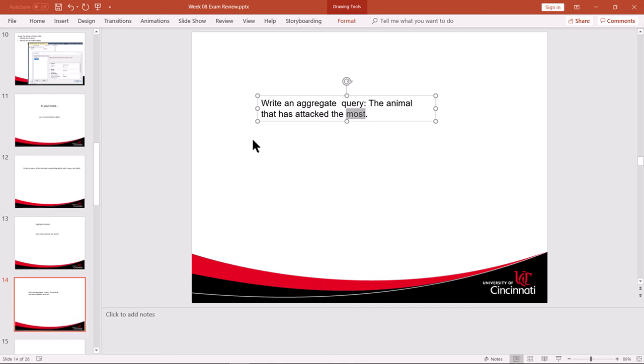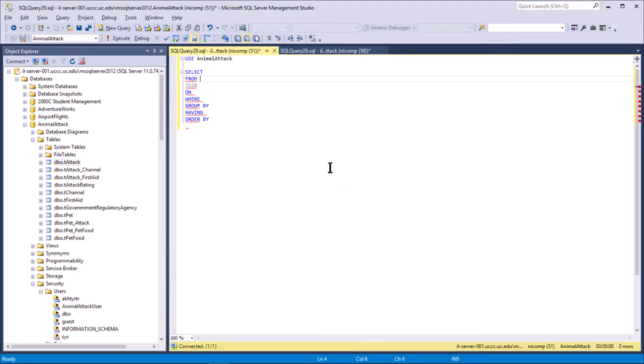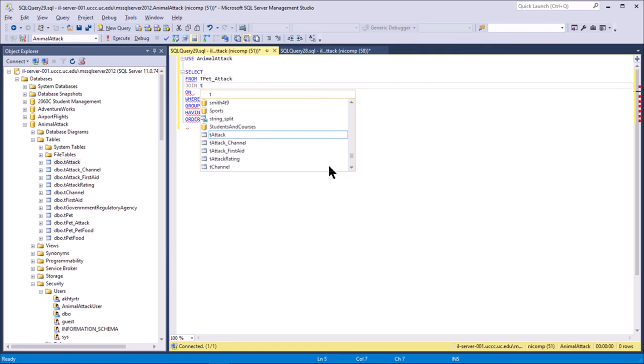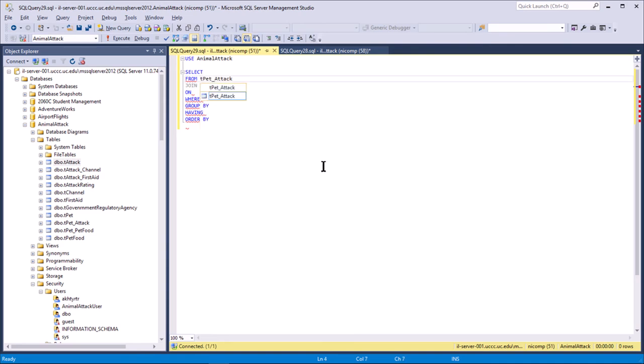Now I'm going to need to know two things here. I'm going to need to know the sum, or the count rather, of all the attacks, and I'm going to need to group that by animal. And then I'm going to take that number that is the highest. So I know that I need pet attack, and I can join that on tpet. And that will give me all the pet names, the names of the animals, and all the times they've attacked.